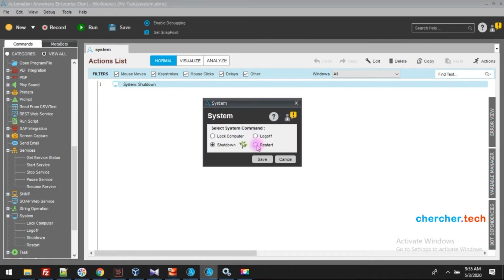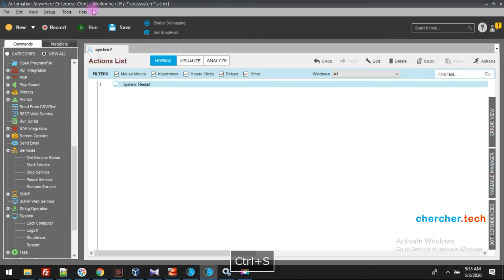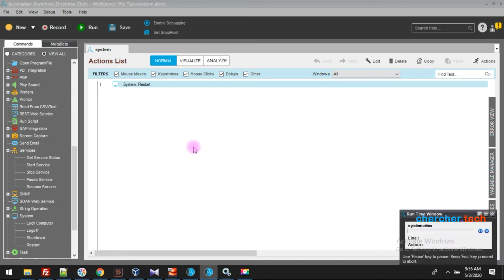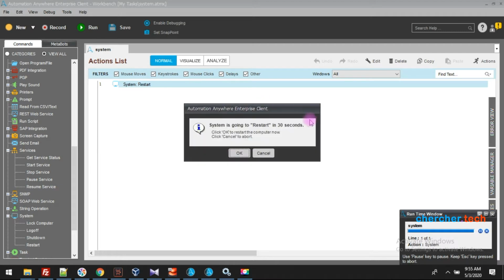Similarly, again edit the command, choose Restart, save the operation, save the bot and rerun it. Now the system is going to restart in 30 seconds, and it's counting down second by second. If I press OK, the system will be restarted. If I press Cancel, the system will not be restarted. If I don't do any action, it will be restarted in 16 seconds. So I'm going to press Cancel because I do not want my system to restart.